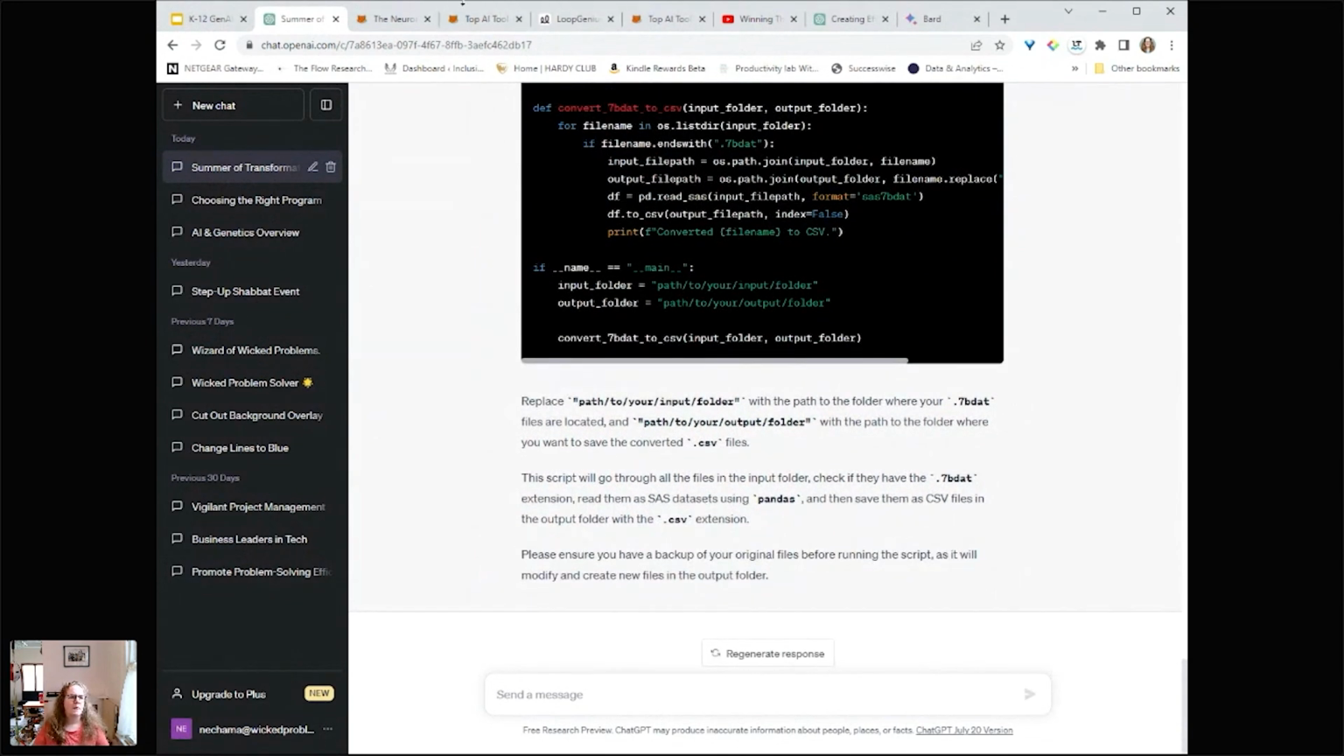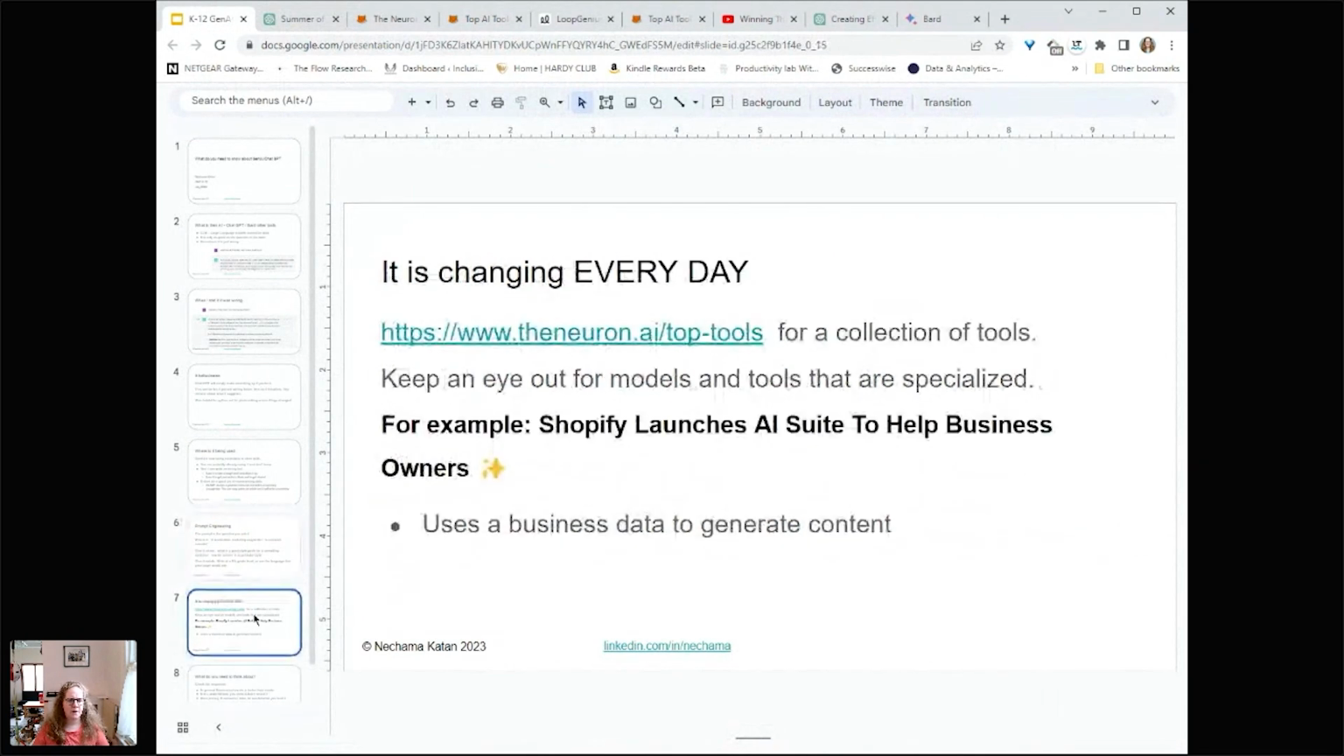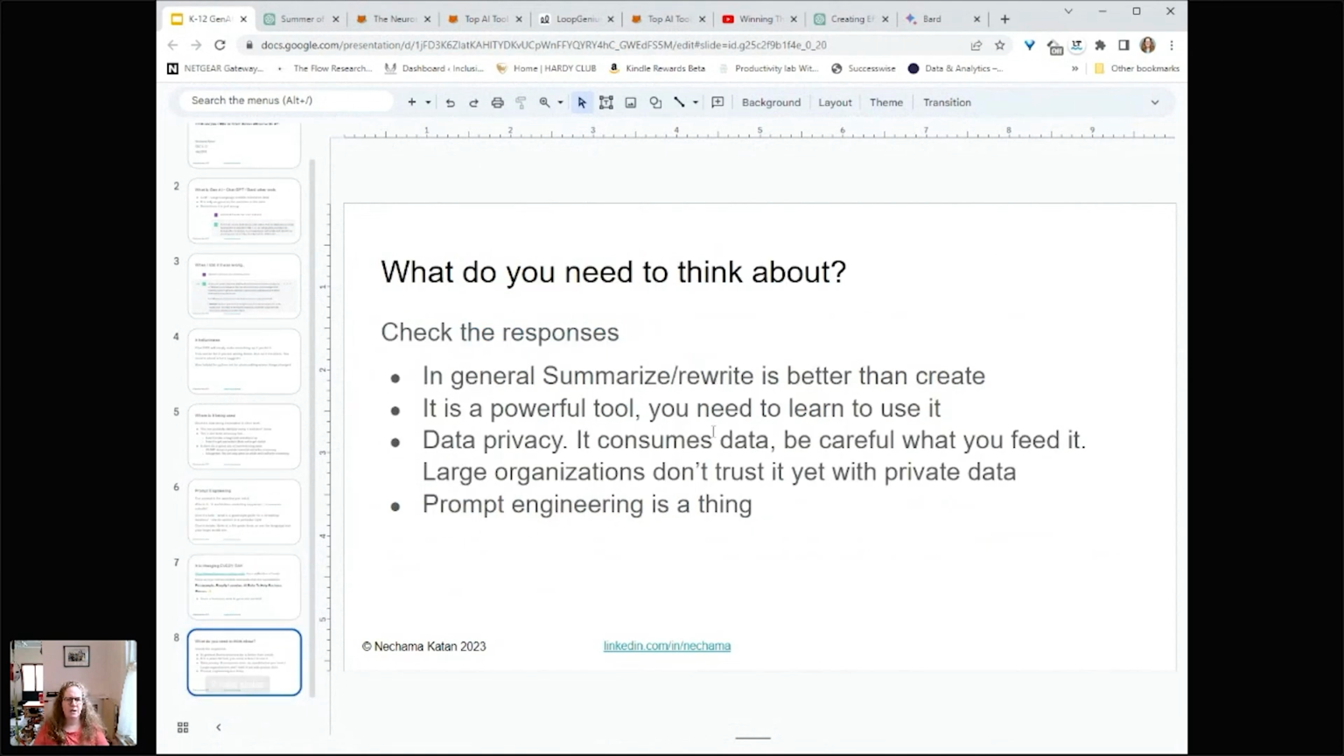All right, so we're just about out of time. It's changing every day. So the Neuron is a good place, some place like that, doesn't matter where you go. They're kind of fun to have. I get a dump every day of what's the new tools. And what do you need to think about? In general, it summarizes and rewrites better than it creates. It's very powerful. You do need to learn to use it. You need to think about data privacy. And most big companies don't understand it.